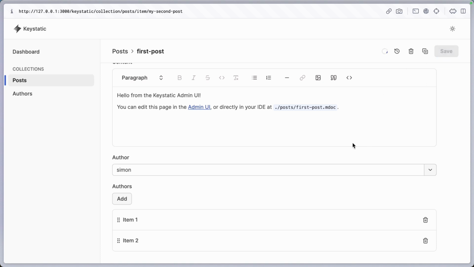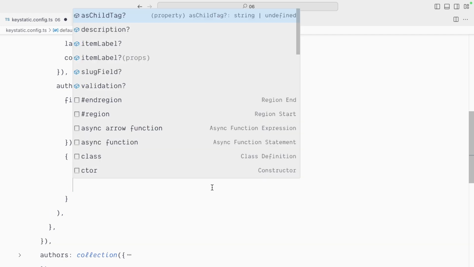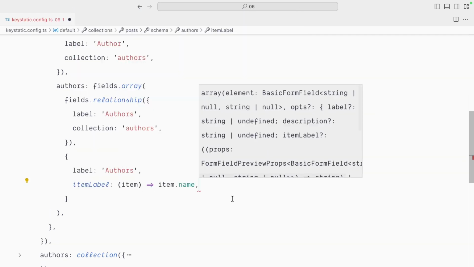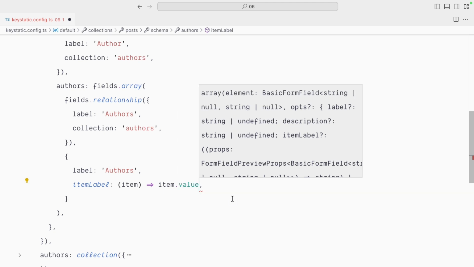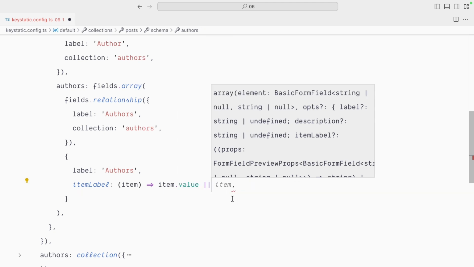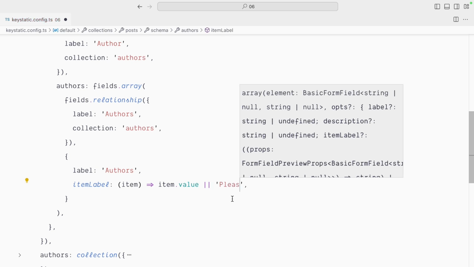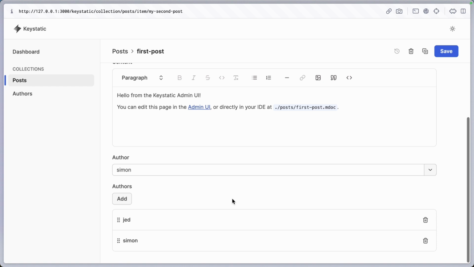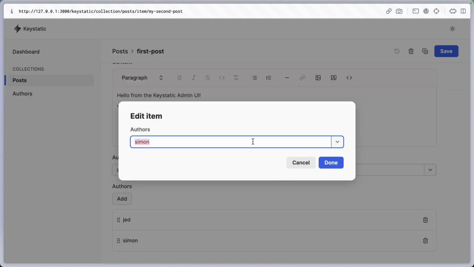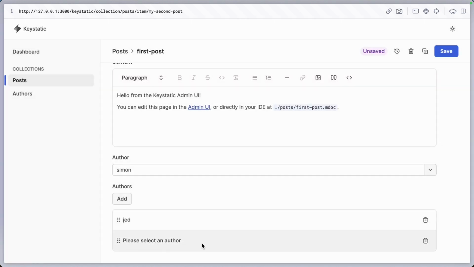So I'll save that, but let's go and improve the situation by also defining item label. And we can't get the actual name of the author, but we can get the value, which is the slug. And since it can be null, let's provide a fallback of please select an author. With that in place, the UX is going to be much nicer. You can see we have Jed and Simon. And if I was to delete the connection here, we would have please select an author.